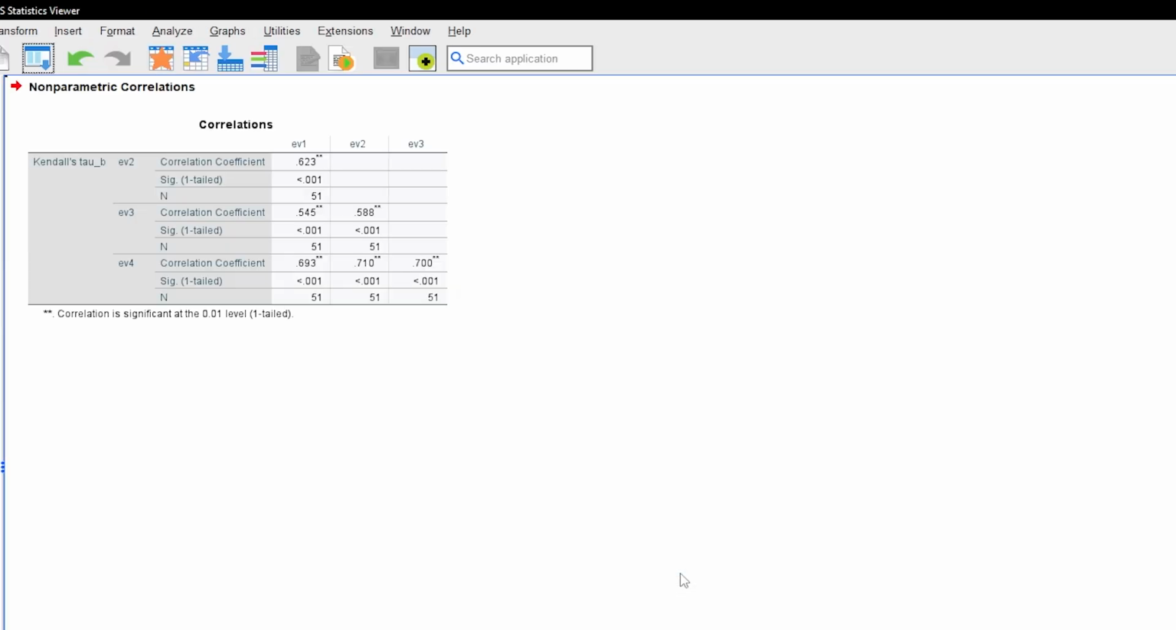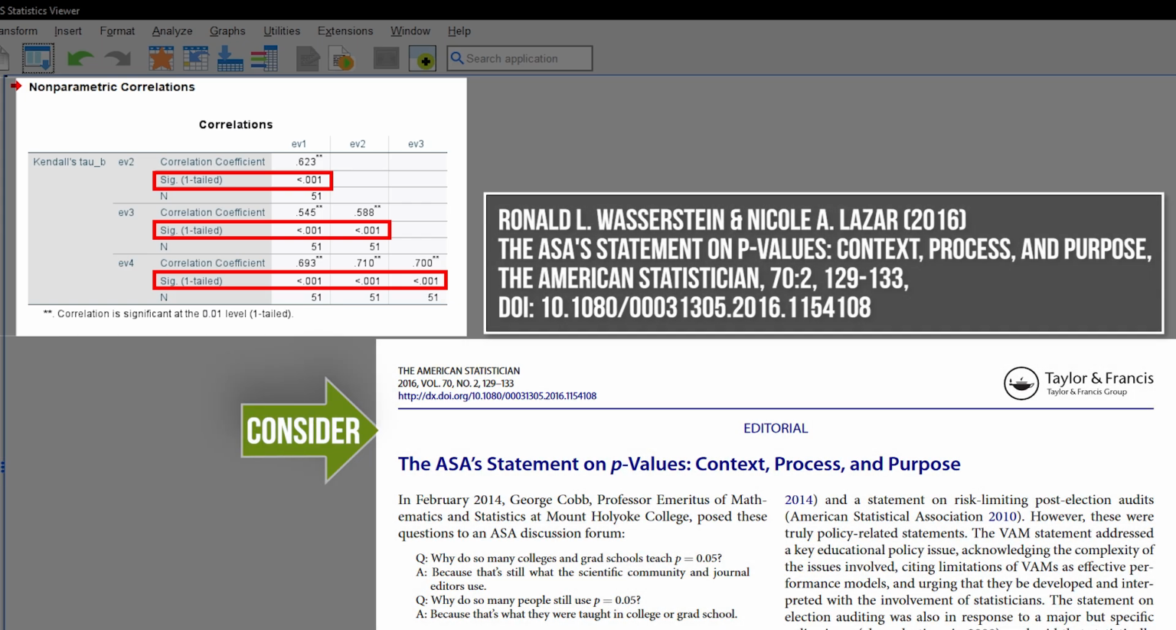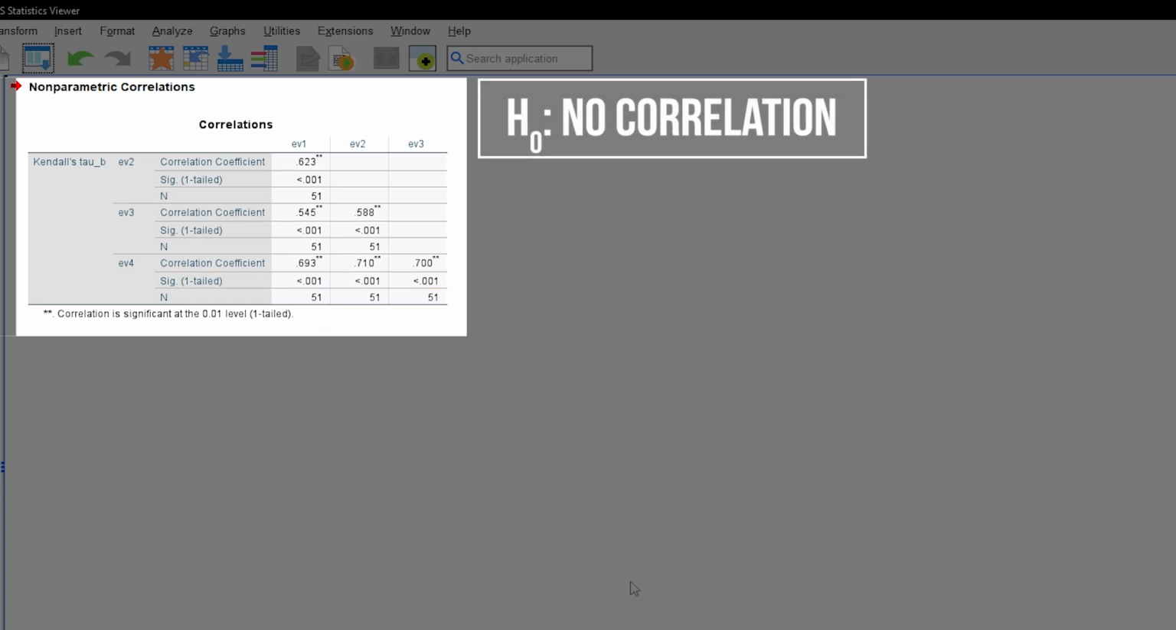The output shows 6 correlations, each variable with the other 3. Generally speaking, focus on the p-values first. If they are below the predefined threshold, for example 0.05, the null hypothesis can be rejected. Reminder, the null hypothesis assumes no correlation, neither positive nor negative, between your two variables.